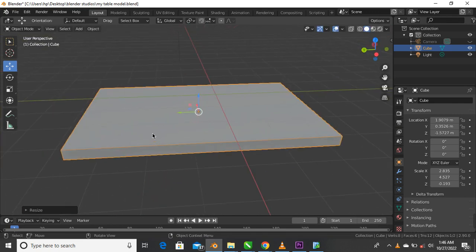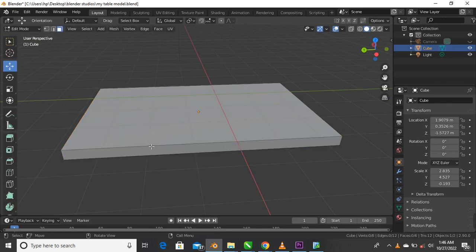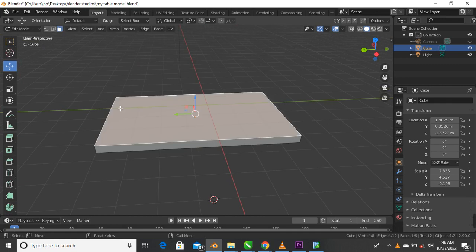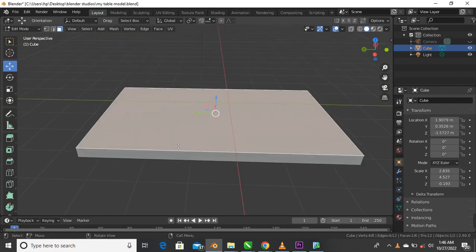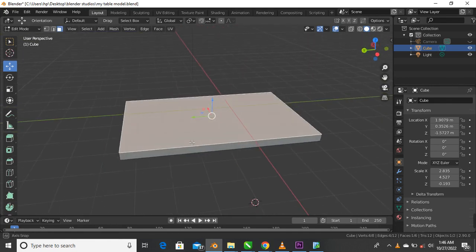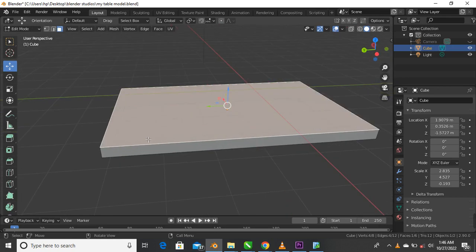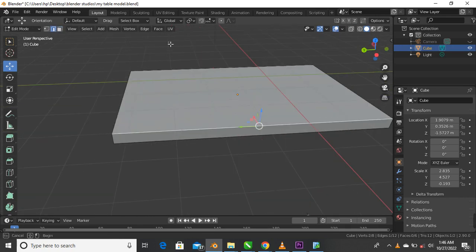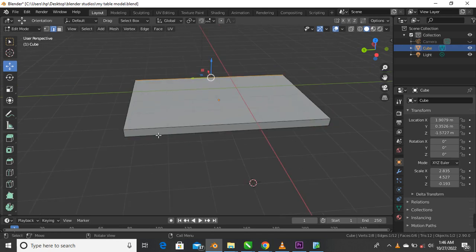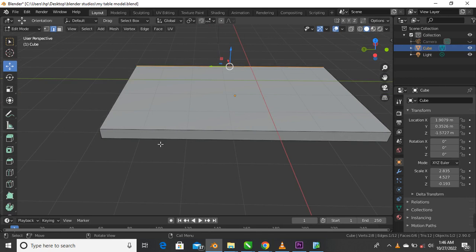Now let's go to edit mode and press Tab on our keyboard. Okay, Tab. Now we are in edit mode. Now this is just like a plain flat cube. So we want to create legs on this table. By doing that, we can come to our edge mode and we want to add some edge loops this way and this way. We want to add some edge loops crossing this face.